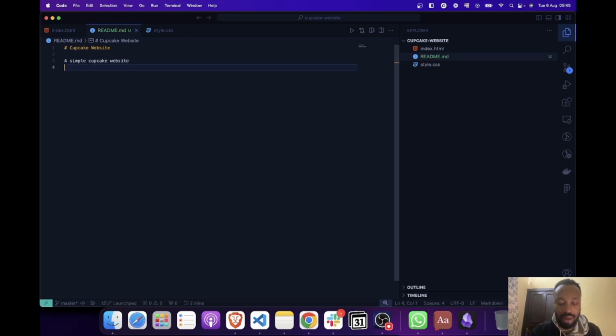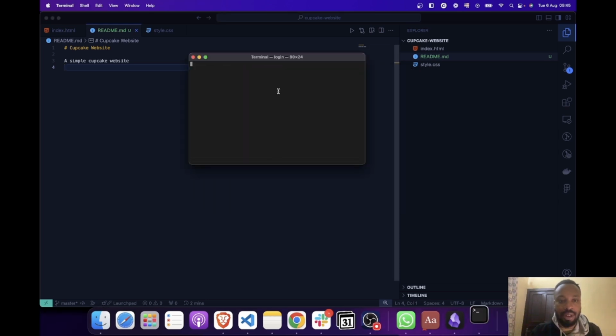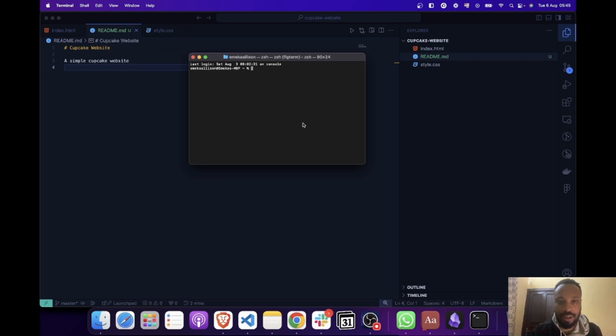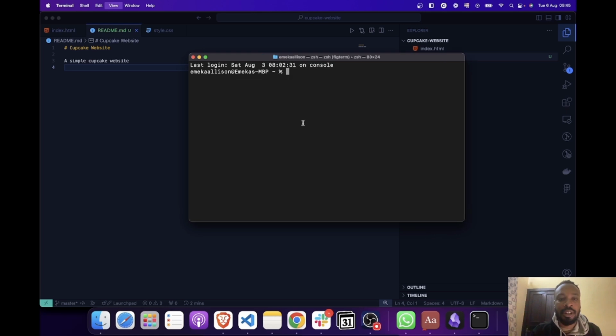I'm going to open my terminal. So I'm going to spotlight search for terminal, and open it. I'm going to try and increase the view on this because I think it's too small. Yeah, so I'm going to cd to my project. I'm going to say projects slash cupcake website. So I'm now in my project.